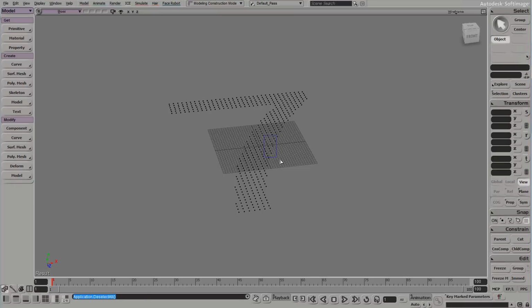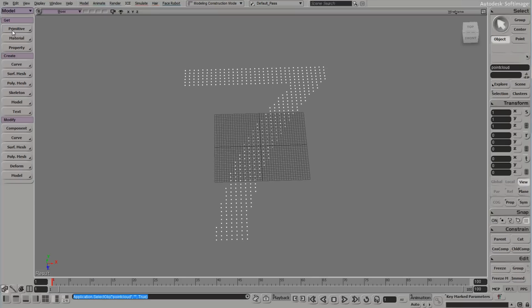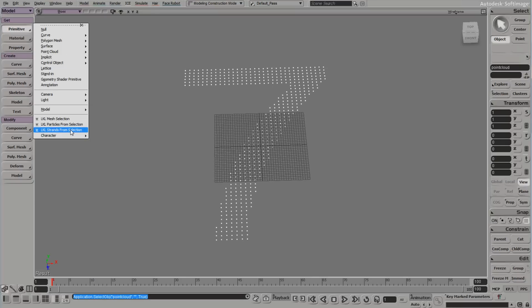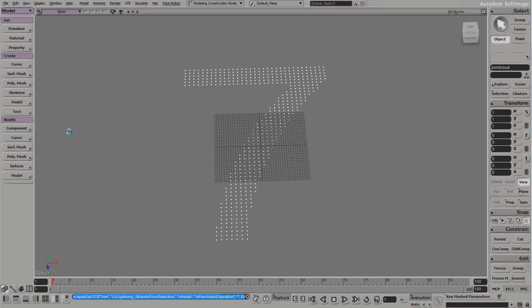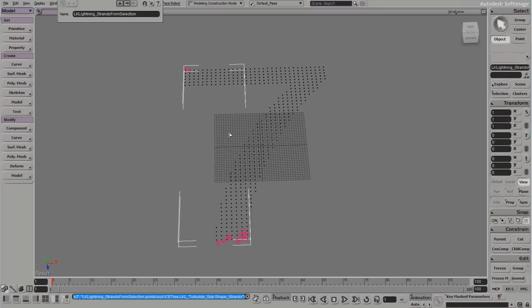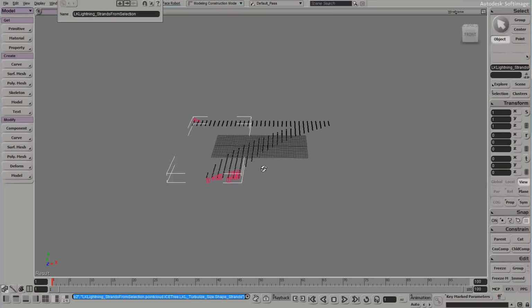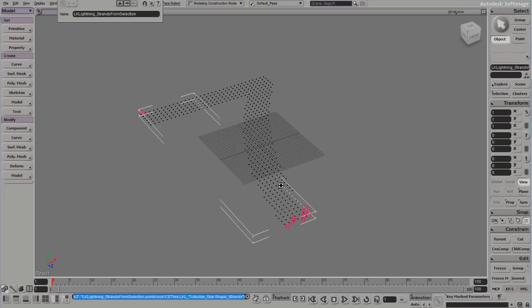Wonderful. And so yeah, all we have to do now is hit Primitive, LKLightning, Strands from Selections. You will see that LKLightning adds these three options here. We want to emit strands, so we take this here with our point cloud selected. And it's just going to shoot through that, and bam, there we go. This doesn't look too good, but we can definitely work on that.